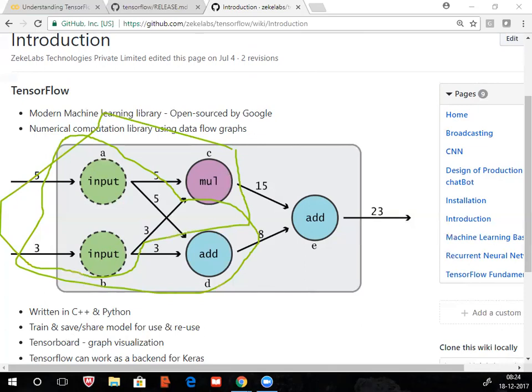So here you put additional multiplication, like that. It can do all sorts of stuff, complex, and a lot of mathematical operations it can do. So what is TensorFlow?